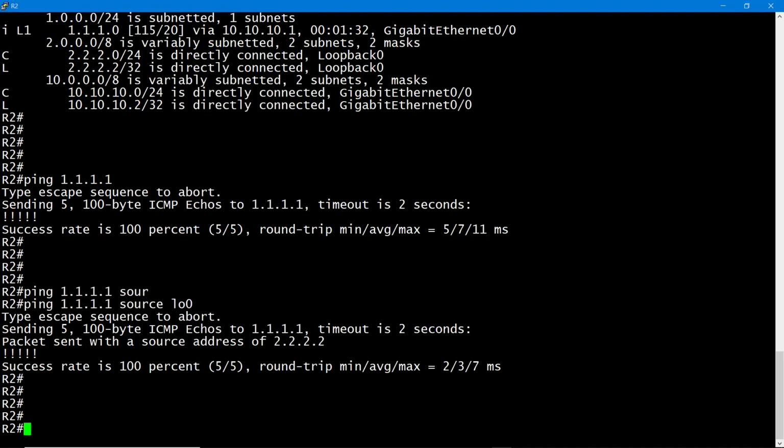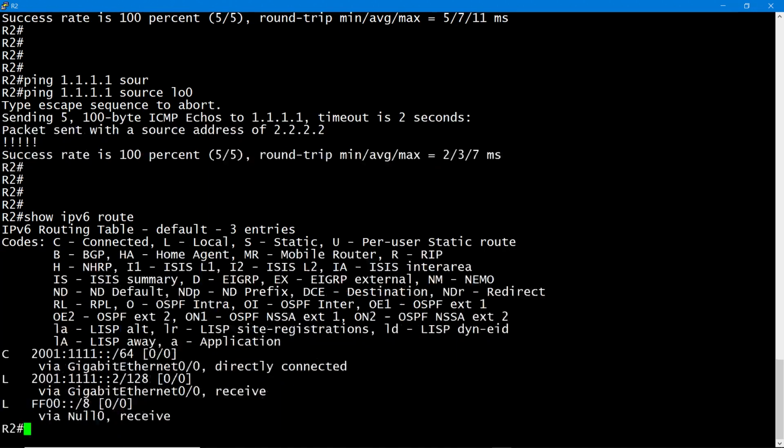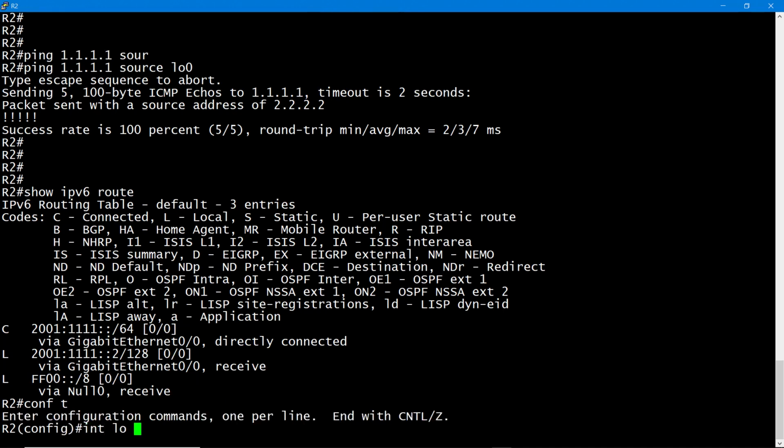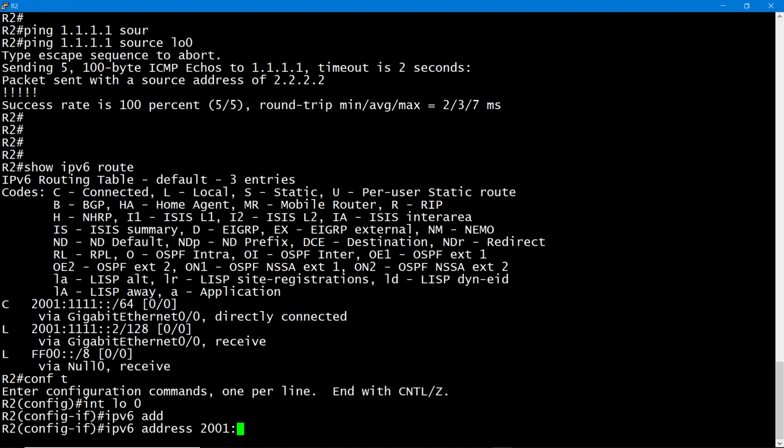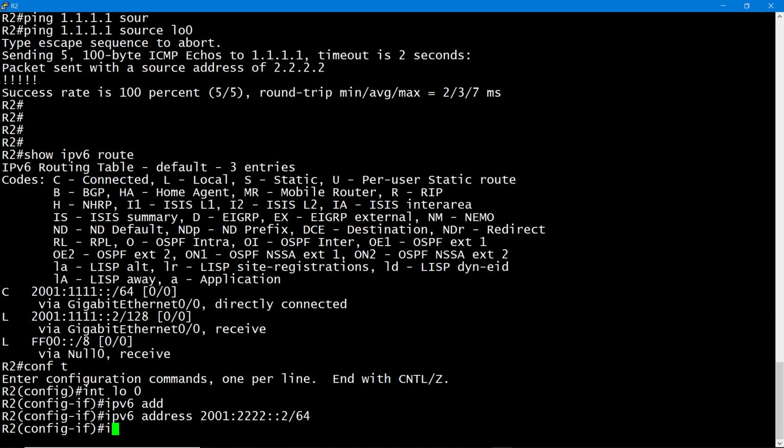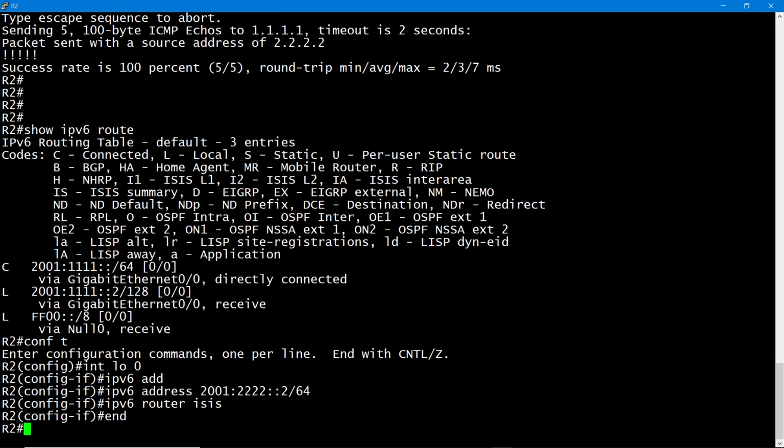Now, how about the IPv6? So if I were to do a show ipv6 route, we see just the local entries there, but there would be a fun way for you to play with this if you so desire. I can go into the loopback 0 that we have here on R2, and I could do an ipv6 address, and I could do some other address on this device. Like I'll do this quick IPv6 address assignment, and then I can do ipv6 router isis, and we'll end the config.